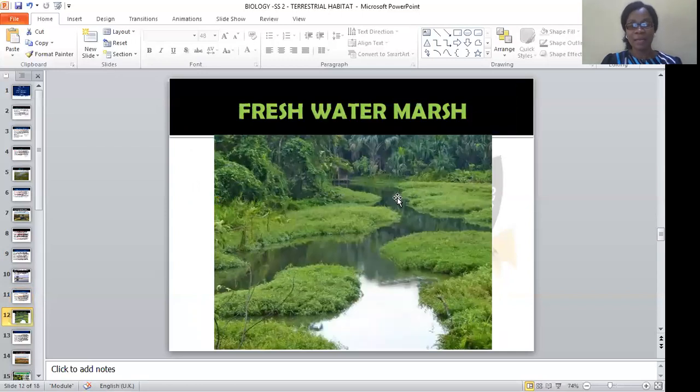Let's see the picture representation of freshwater marsh. We can see, like I said earlier on, it's characterized by lowland, herbaceous plants, and not plants that are very tall. We see water. Water will always find its way. Any opening, water will try to have its way. That is how freshwater marsh habitat looks like on the picture.